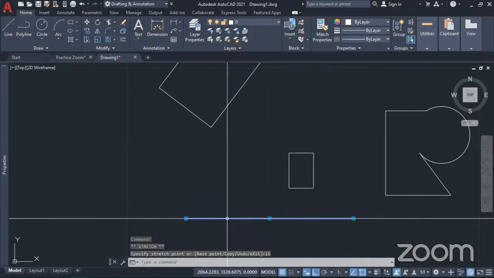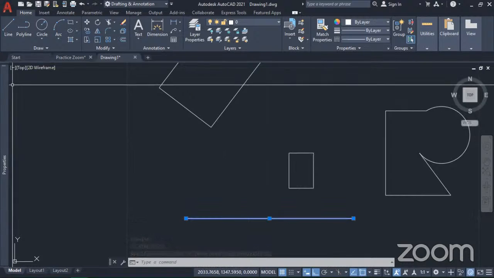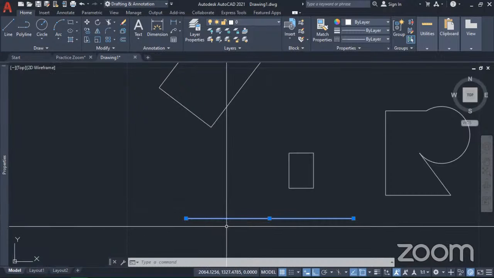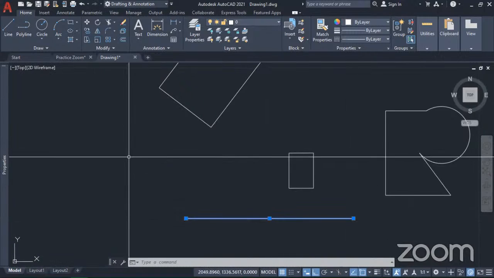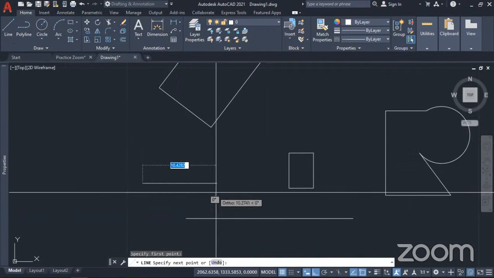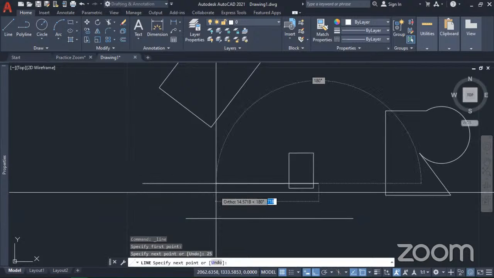So if I check the properties panel, see this line should be, okay, the previous line, I did not measure the previous line. I would have known what it is entirely. So let's do it again. I click on my first point and had 25. Now end it.